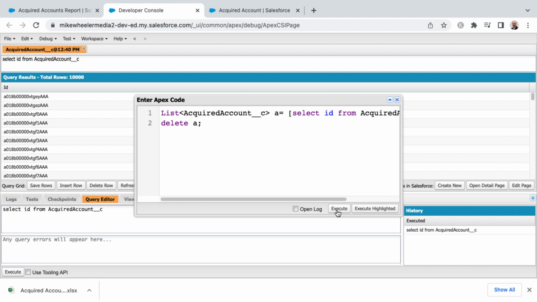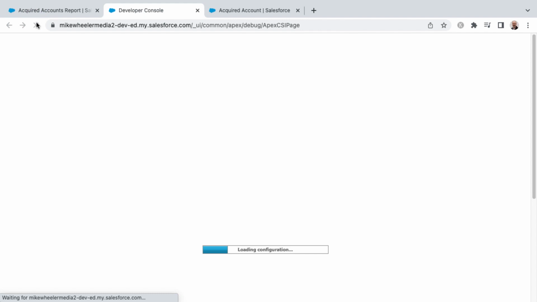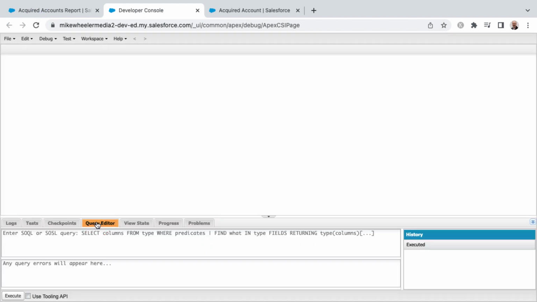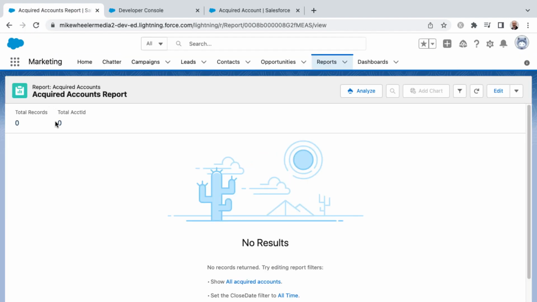So I'll go ahead and hit execute. This does take a while. You can go back to your query editor and execute this again, and you may see that there are still some records that come back. Let me go ahead and refresh the developer console, go back into the query editor and repopulate my query. I can refresh this. And now we're down to zero acquired accounts in my report as well.